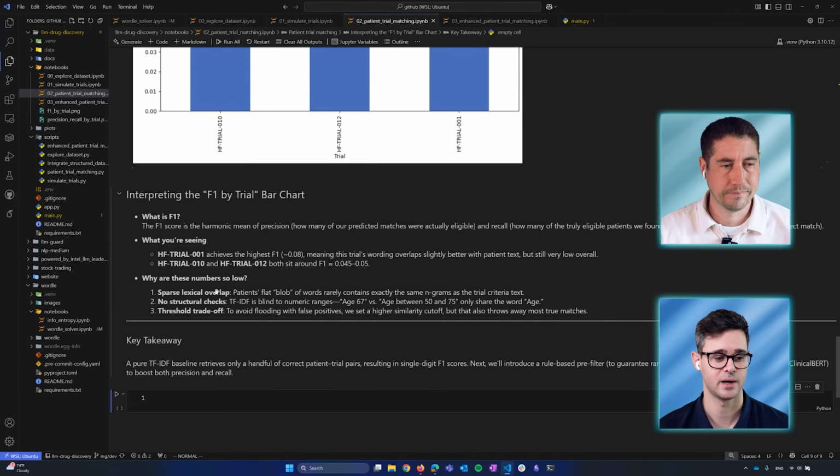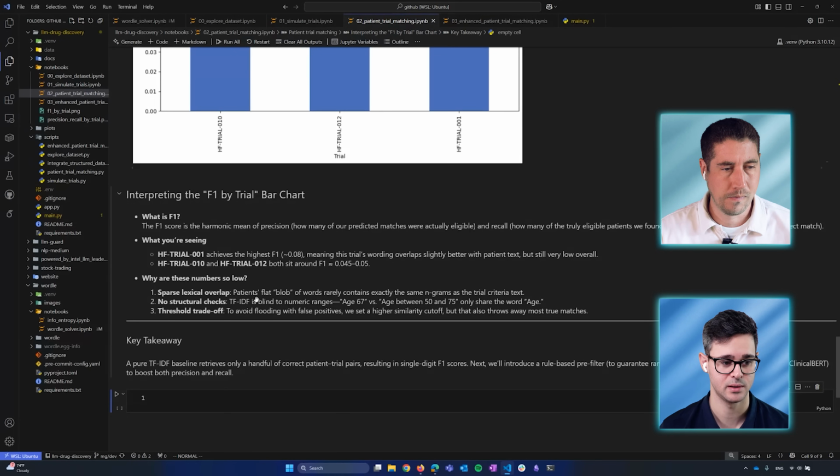And then there's a few reasons why these numbers are so low. The sparse lexical overlap. So basically this just means that a patient's blob that was created, like the random text that was created, rarely contains exactly the same n-grams as the trial text. So basically the text from the patients is very different than the text from the trials. And then there's other reasons, maybe no structured checks, and also the threshold trade-off. So when we're training the TF-IDF algorithm, there's different thresholds that we can use. So maybe that's something that is happening too.